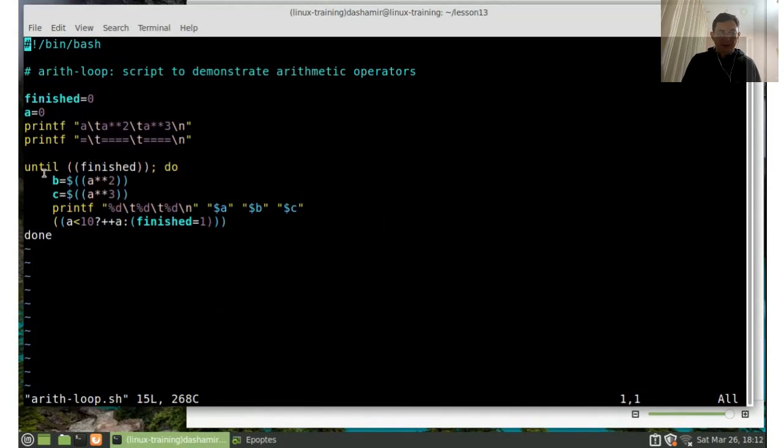And we have an until loop, until finished. Now this will run until this becomes true. This is true if it is different from zero. Initially, it is not true because it is zero, and it will become true when it becomes non-zero. And we do this loop inside. This is a to the power of 2, and this is a to the power of 3.